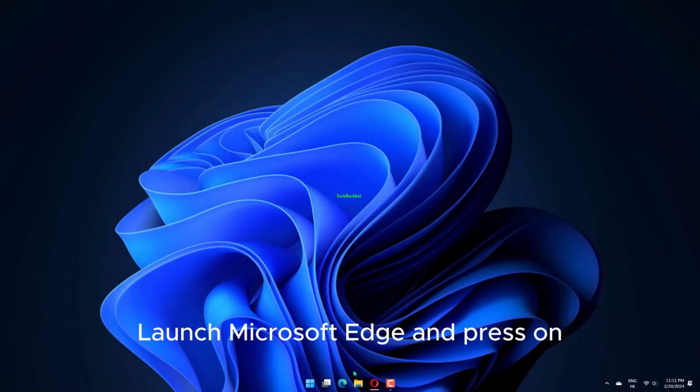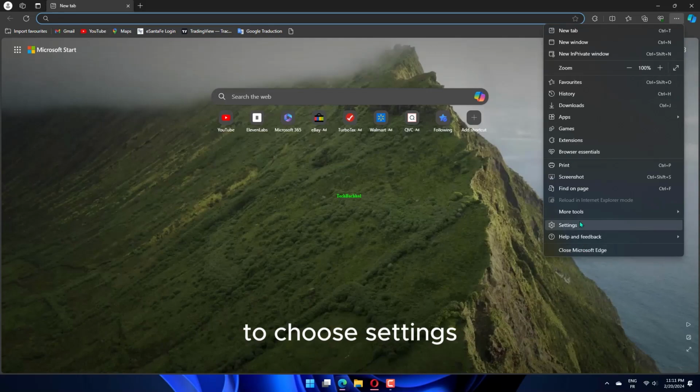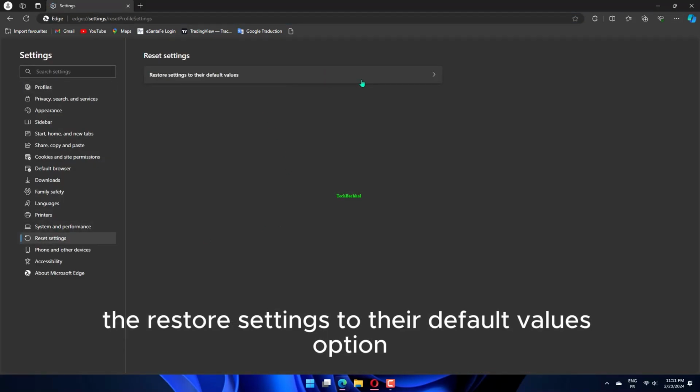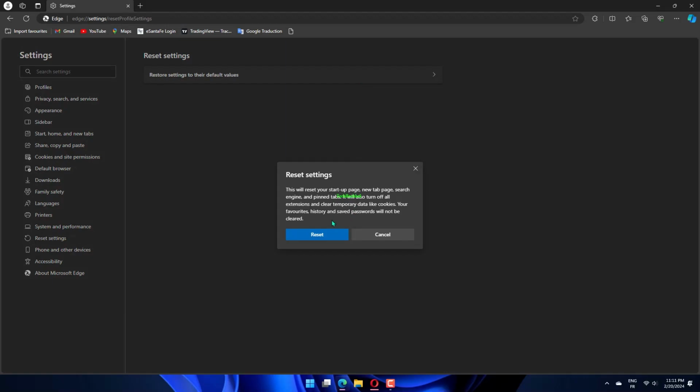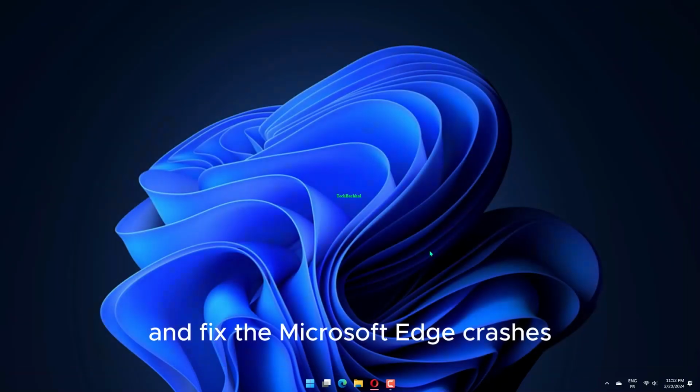Launch Microsoft Edge and press on the 3-dotted menu from the top right corner to choose Settings. Type Reset in the search bar and click on the Restore Settings to their default values option. Lastly, click the Reset button to complete the process and fix the Microsoft Edge crashes.